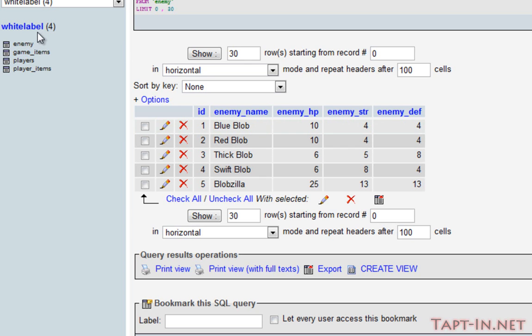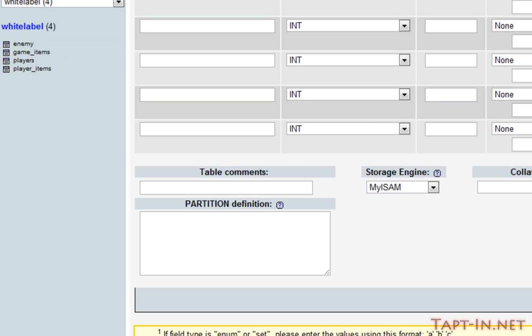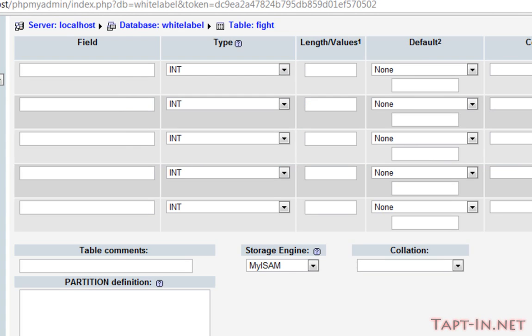So what we need to do is create a new table that replicates the enemy one, and we'll just call this fight table. Again, 5 fields, and it will contain exactly the same fields as our enemy one did, except where the ID was, it will now be our user ID. And there we have it.